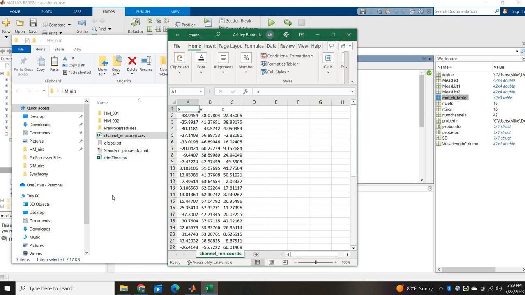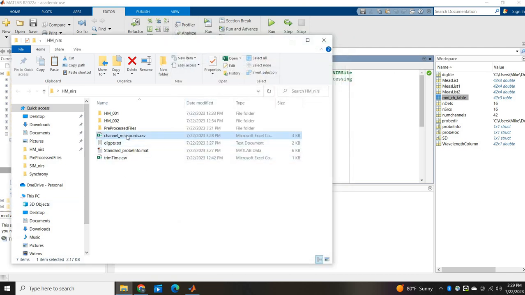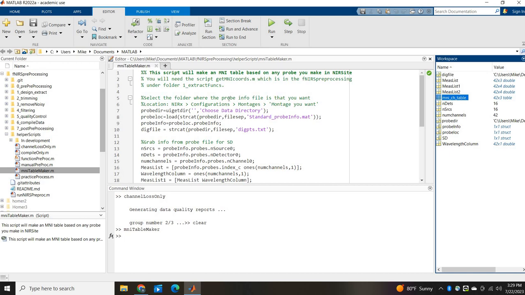You could do this even if it made it for all of your subjects. If you just want to have it like in your overarching folder, you can also just copy it from any of the scans if it created it during pre-processing. It's up to you. But it's there if for some reason it didn't make those MNI coordinates. Is this kind of standalone MNI table maker.